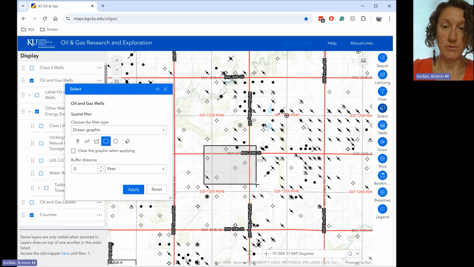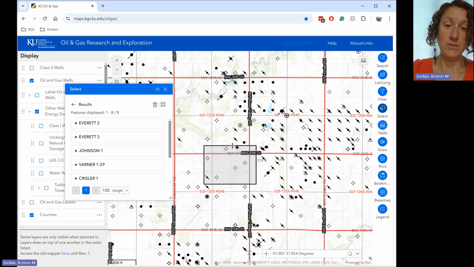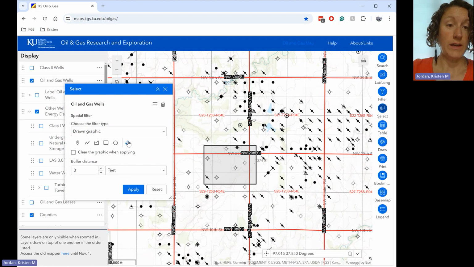So here's the rectangle that we're dragging. And when you click apply, it will select all the wells that are inside that rectangle specifically. We will clear that again. That's this button. And let's start looking at the buffers that are available.